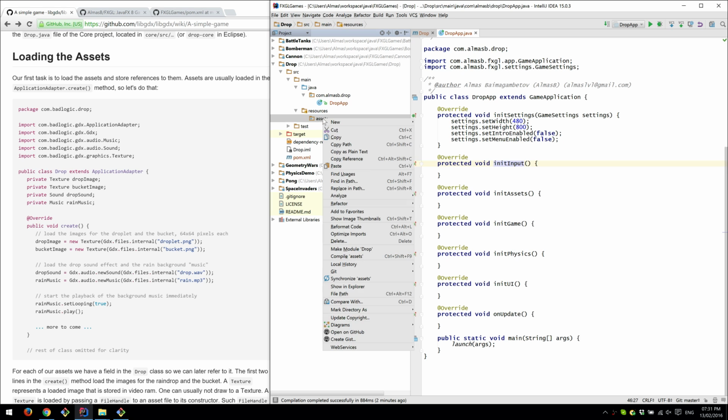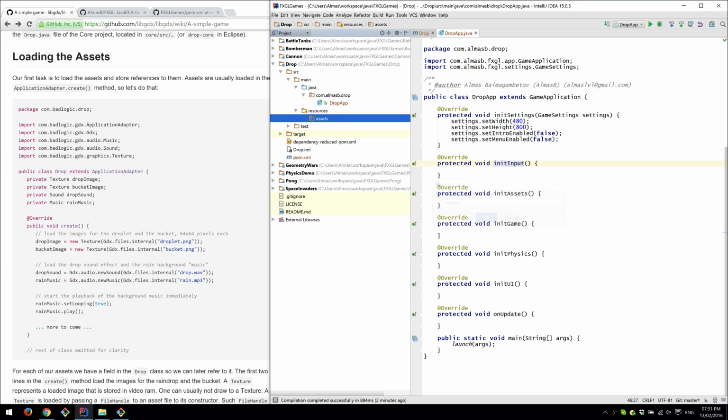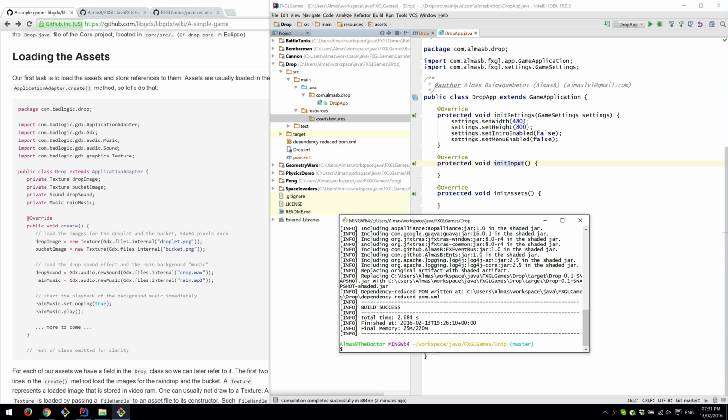And in this folder, you'll then need to create a directory for each of the various types of assets that you'll need. For this tutorial, we'll need textures. Also, make sure you don't introduce typos when you type these things. So it's src, main, resources.